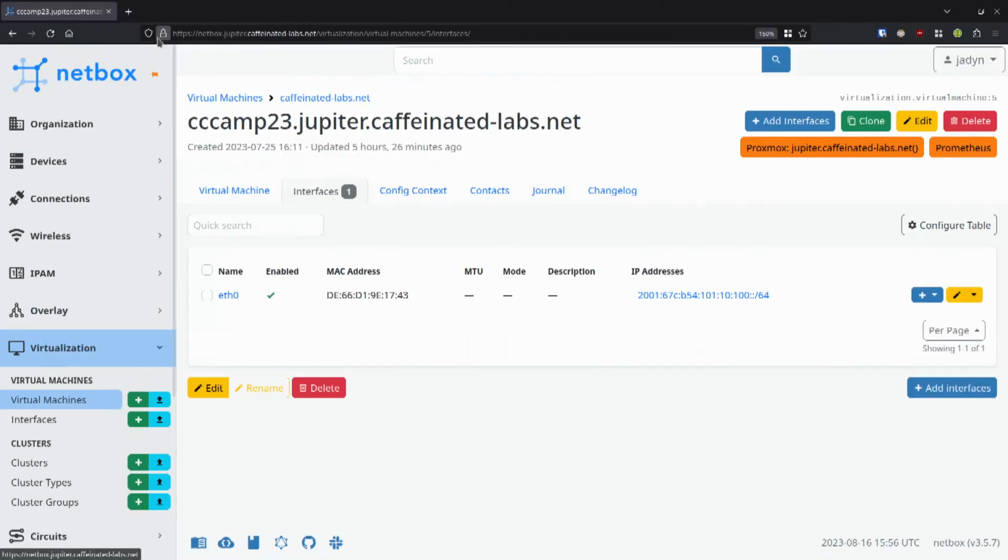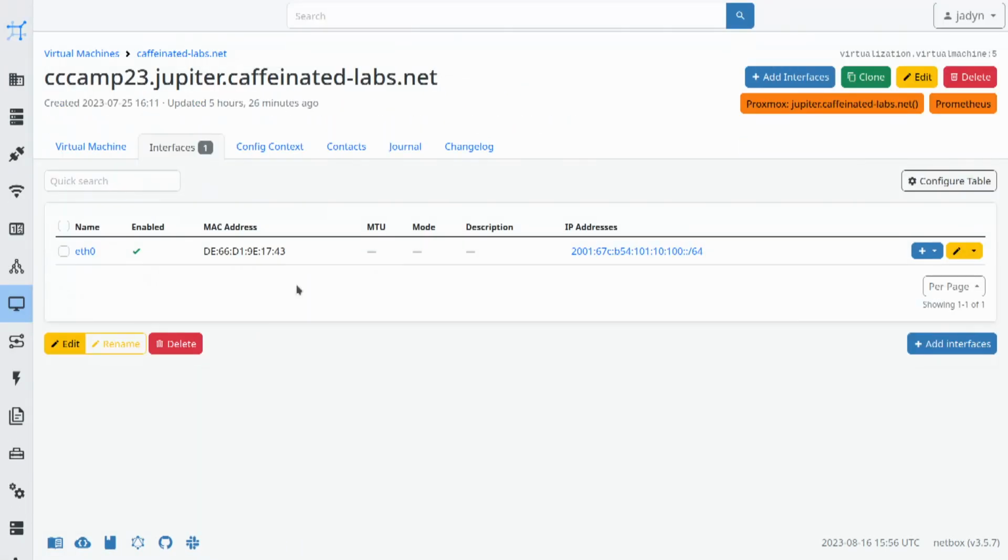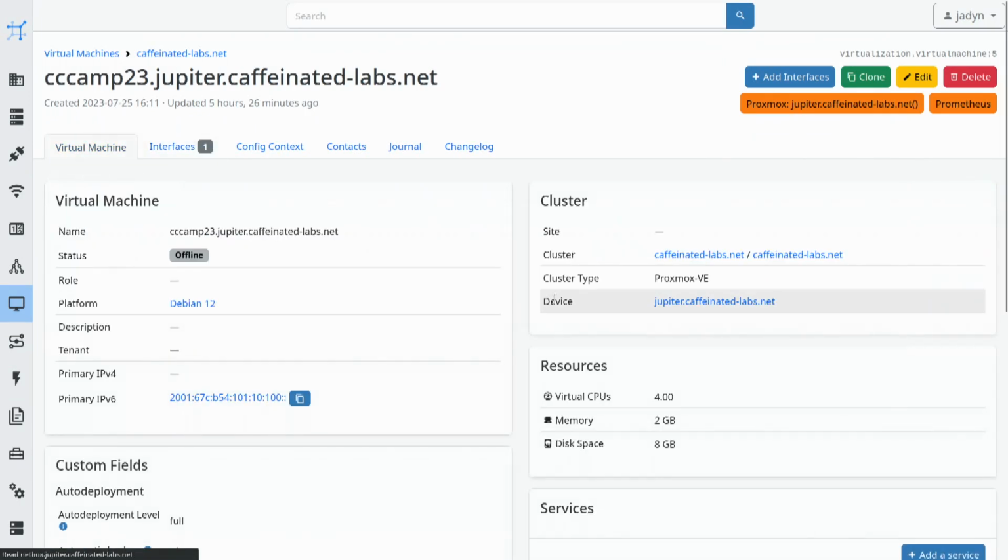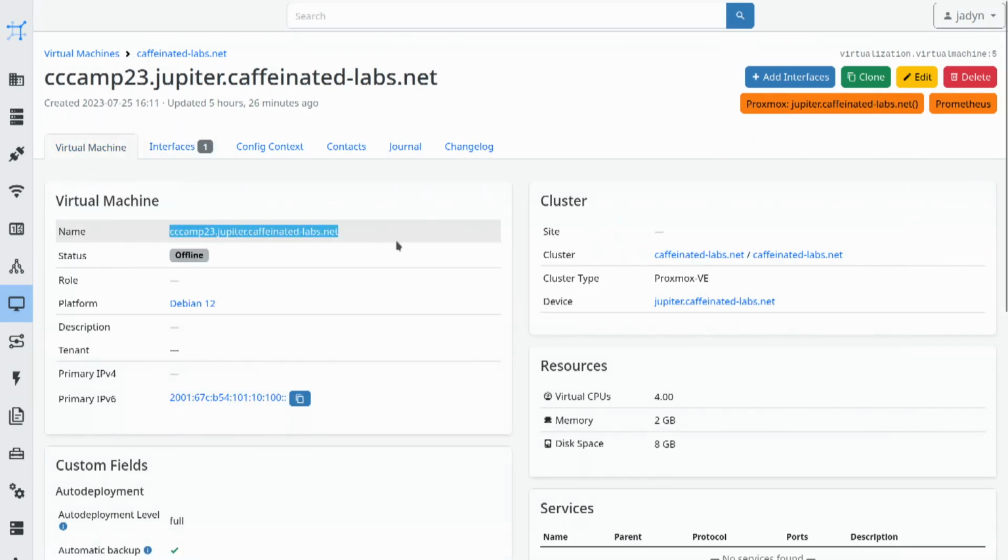Let's go back to the interfaces tab. And let me just close this. We have our MAC address and our Ethernet device and our IP address. Then we can go over here. We can see this is our host name. The device is currently offline because we want to pre-configure it. Then we have selected our Debian 12 as a base image.